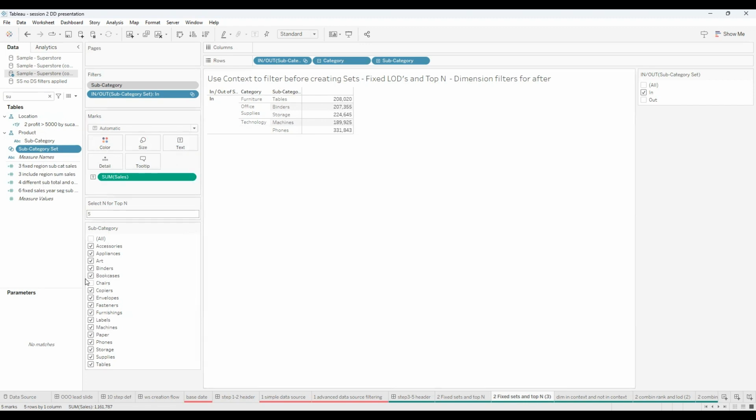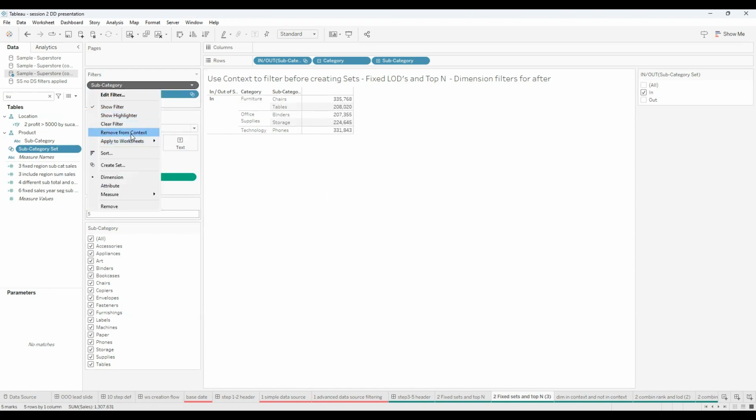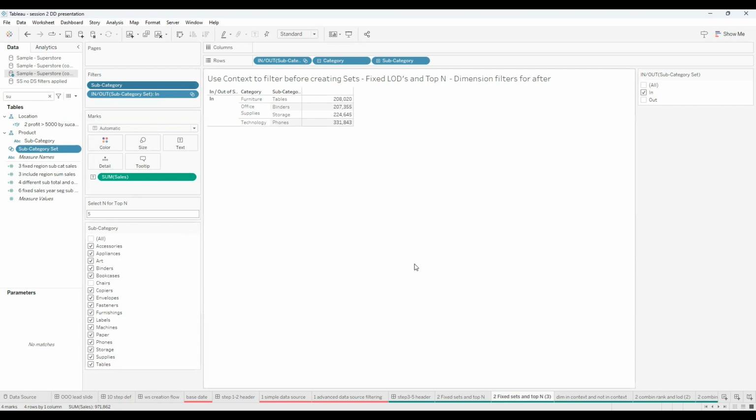Okay. And as you guessed, we're going to remove it from context, so it's a dimension filter. And now I'm going to take out chairs. And now we only have 4 categories. The reason we have 4 categories now is because we calculated the top 5. We determined which ones were in the top 5, and chairs was one of those. And then we came back and took chairs out after we calculated the top 5. So we filtered it out after we made that calculation.